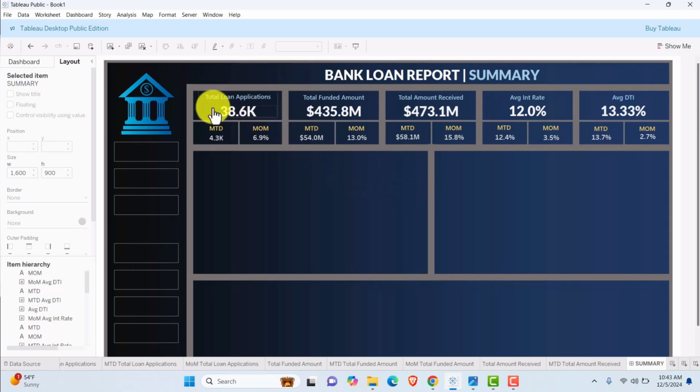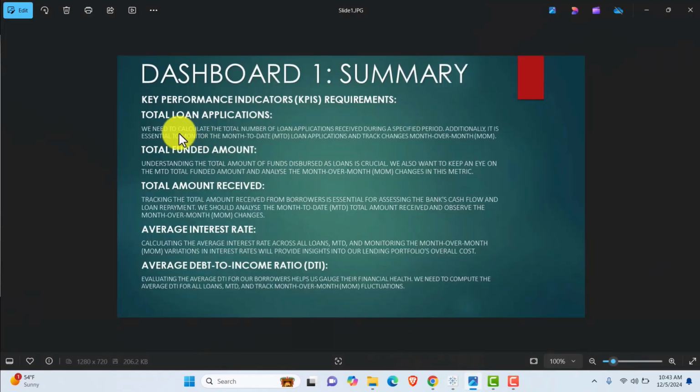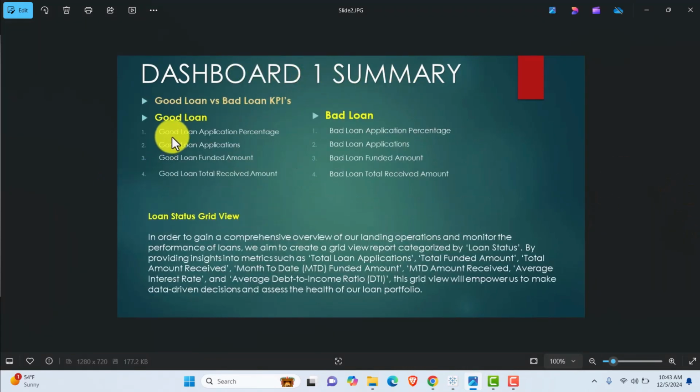So guys, as we have already created these KPIs for dashboard one, which is the summary dashboard, according to the problem statement, we also have to calculate the good loan versus bad loan KPIs. And under the good loan, we also have to calculate the good loan application percentage, good loan applications, good loan funded amount, good loan total received amount, and same for the bad loan. We also have to calculate these terms, and then we will visualize it on dashboard one. This is the requirement from the problem statement.